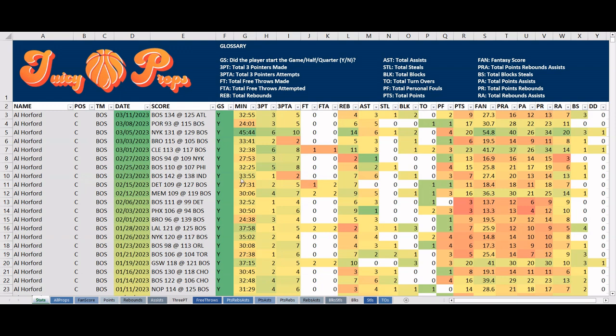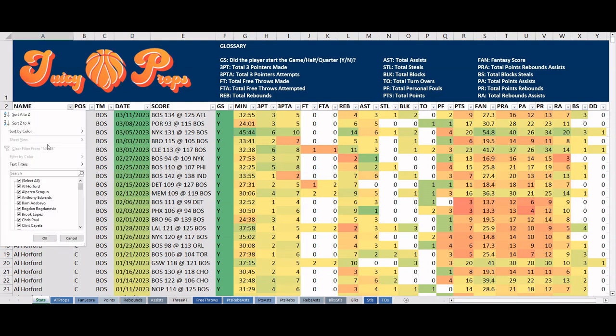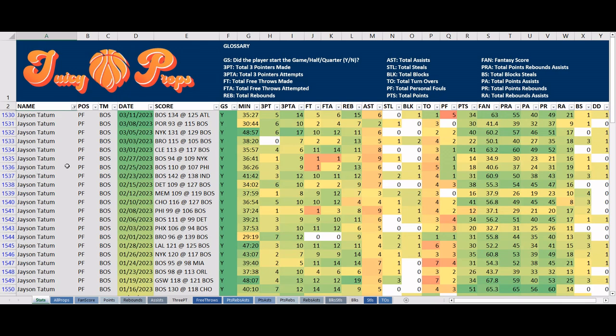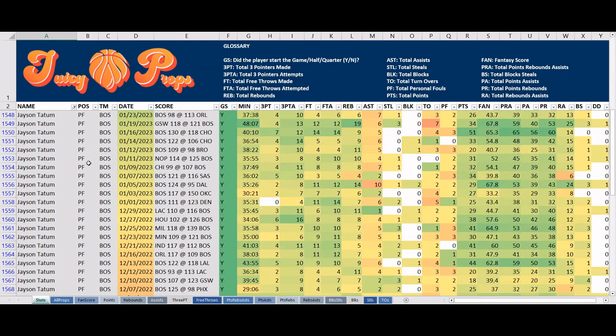Alright, so first off, we've got the statistics tab. I don't usually use this because I've got a lot of other tools to help me, but if I want to take a deep dive on a player, then I can filter on the player. Let's say I wanted to have a look at Jayson Tatum, so I filter on his name. And here I've got a history of all his games for this year.